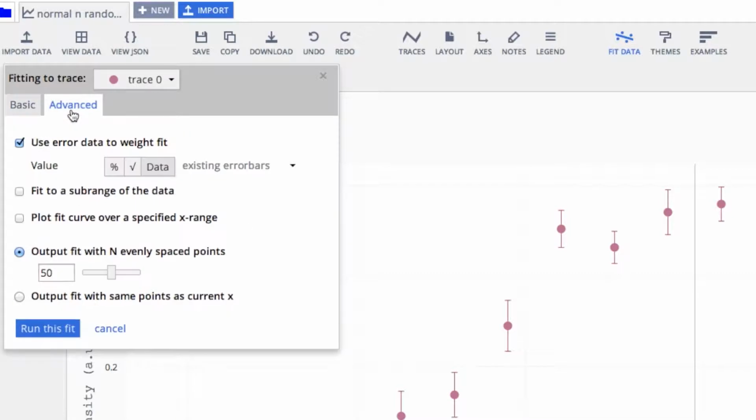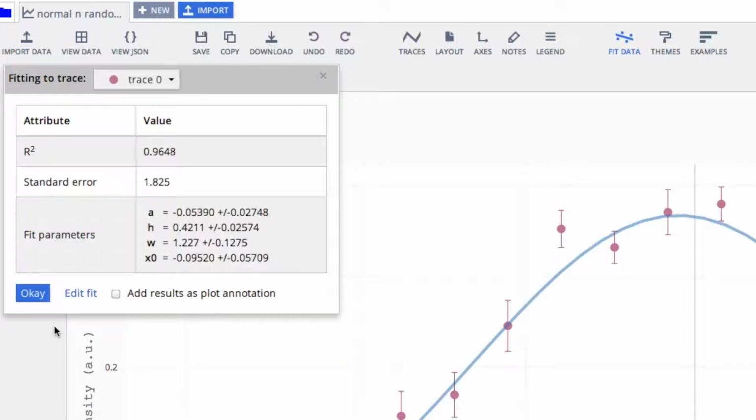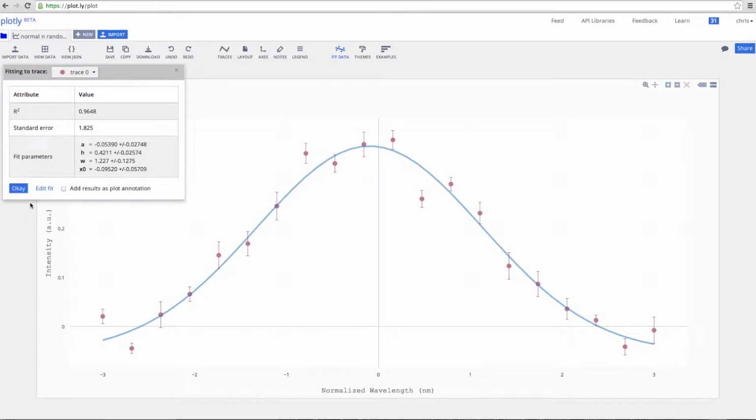When fits are made with graphs from error bars, the values represented by the bars are by default included in our regression analysis. You can toggle this behavior by clicking the Use Error Data to Weight Fit option. As you can see, the fit parameters include tolerances. This is because we incorporated the error into our regression analysis.